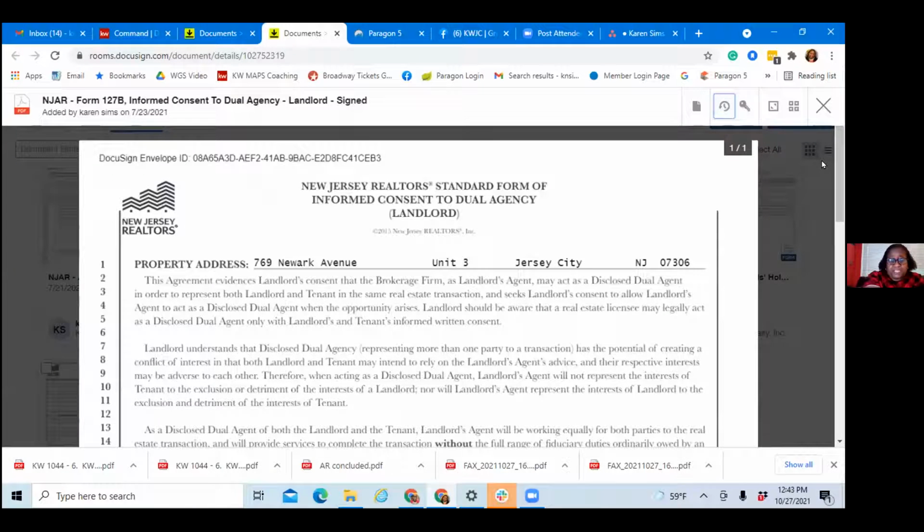Informed consent to do an agent as a landlord. And again, you have informed consent to do an agent as a tenant, informed consent to do an agent as a buyer, and informed consent to do an agent as a seller.